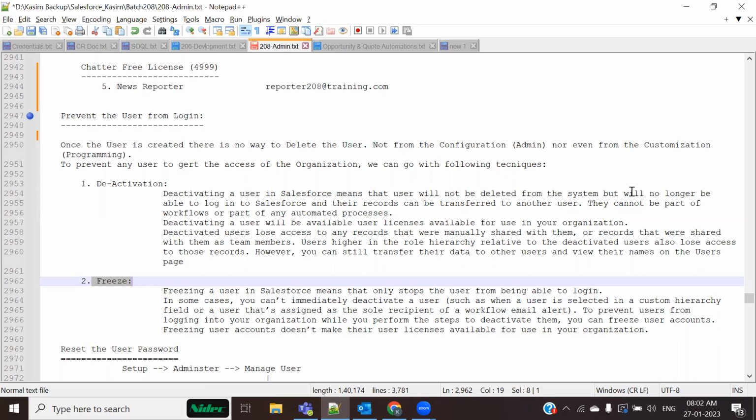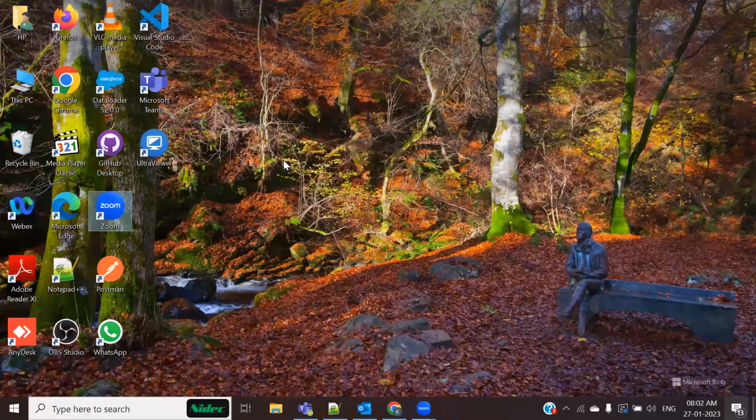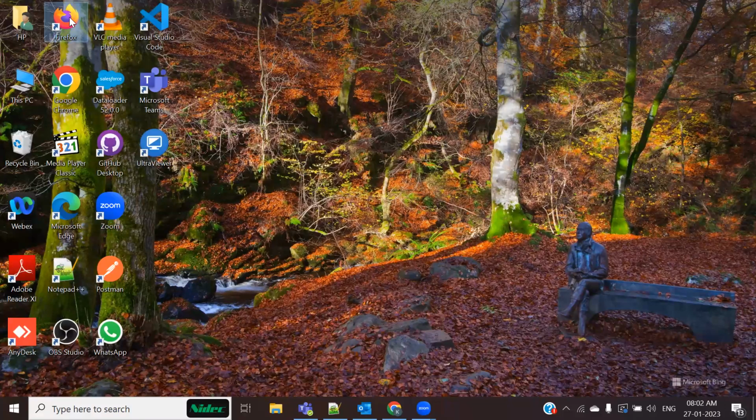So there are two different ways you could put a restriction on a user, and you could prevent him from getting logged in. All right. Let me now show you both of them. So I'll try this with a customer user. I'll open one more browser so that you would, first of all, understand. Let's go with Firefox.